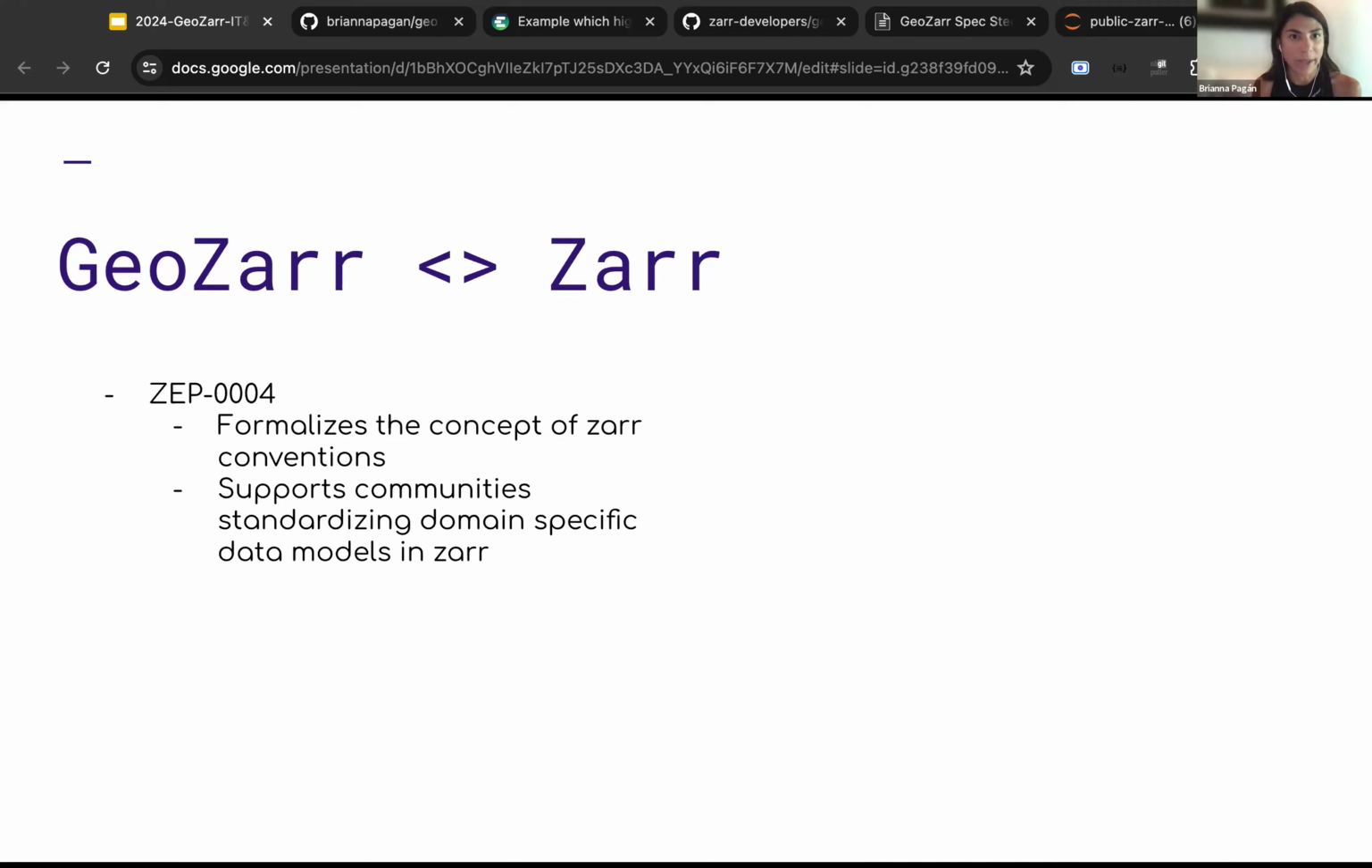One of the ways that GeoZarr is connected and downstream from Zarr itself: the Zarr community puts together things called Zarr enhancement proposals, or ZEPs. And there is a ZEP, which is hopefully going to be approved pretty soon, that's trying to formalize the concept that there should be specific conventions for Zarrs that are, again, domain specific.